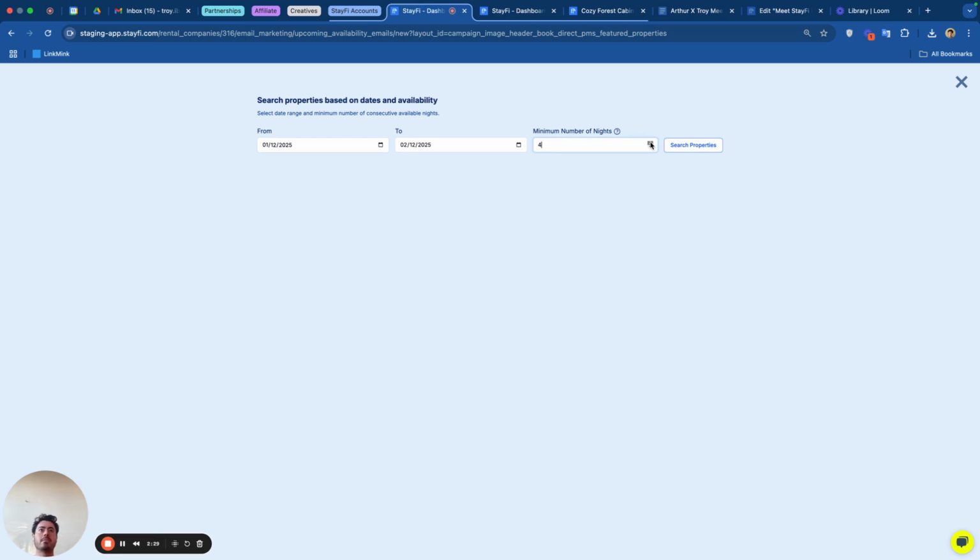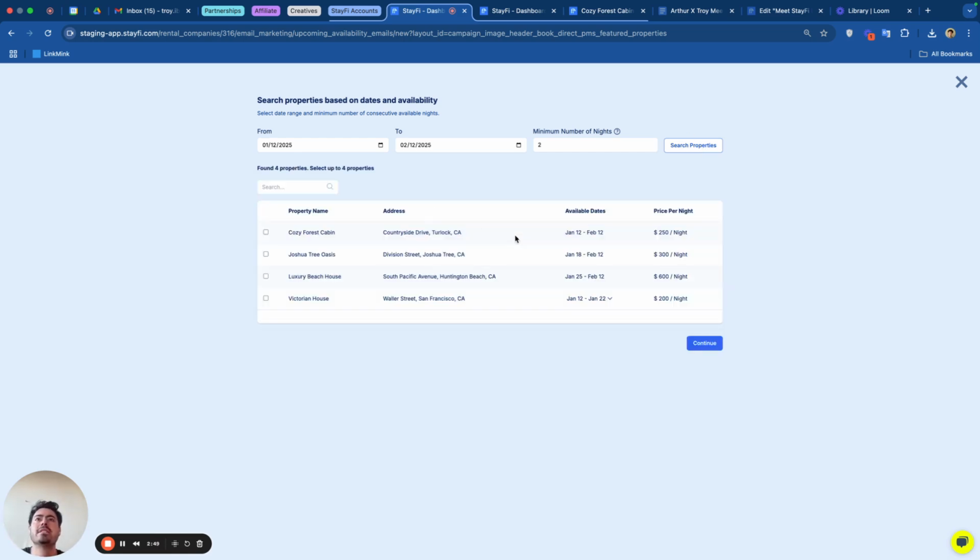So if you're looking for longer term stays, you can increase this to 4 or 5. If you want something that's available for 5 or more days, or if there's less properties in your portfolio and it doesn't really matter, you can decrease this. You're going to go ahead and click on search properties, and it will automatically crawl through your PMS to see which properties meet these criteria. As you can see right now, based on our testing count, we have 4, and it really is as easy as this. You just select it, has the property name, the address, the available dates, and the price per night.